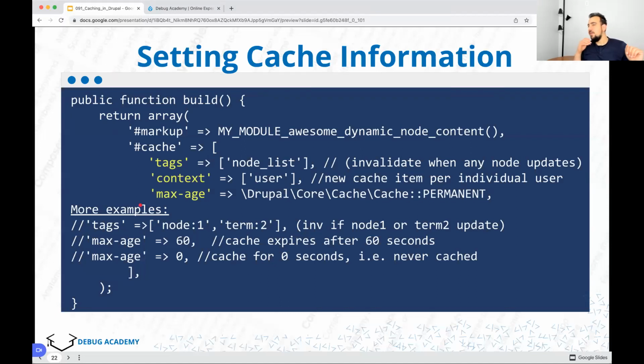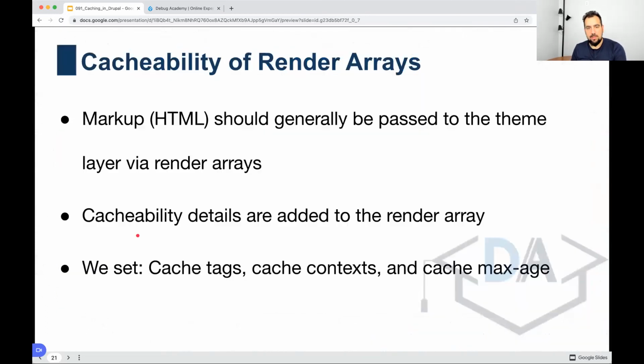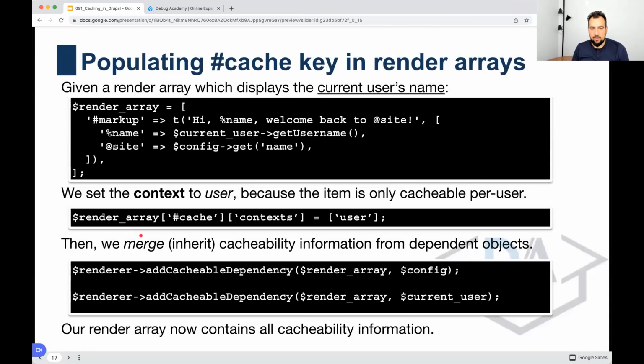So you should include a cache tag. You should retain caching information from whatever it is that you're displaying. Normally, you're not writing those cache tags manually. Normally, it's more like, jump back a few slides, it's more like this, where we have our render array, and we're adding a cacheable dependency to this other item, to the config that we're using, or to the user that we're using. By doing this, Drupal will find out all of the caching information that's important for this user and merge it into our render array. And then we don't have to write this information out manually.